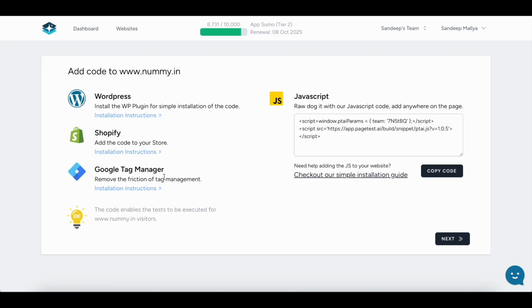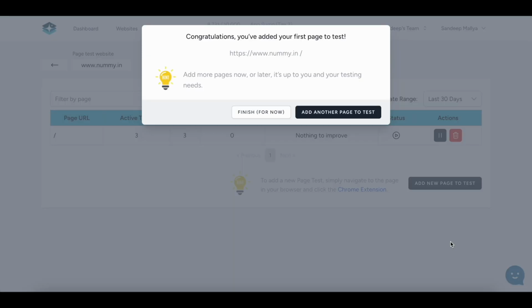If you're using a Shopify e-commerce store, then there are specific installation instructions for you to activate PageTest on your Shopify store. You can also use Google Tag Manager. You can just copy this code and create a new GTM tag, and you can verify PageTest through this technique. Or you can simply copy this code and paste it in your theme editor. And once you've done that, you can hit the next button, and that's about it. You can start running tests on your website using PageTest.AI.